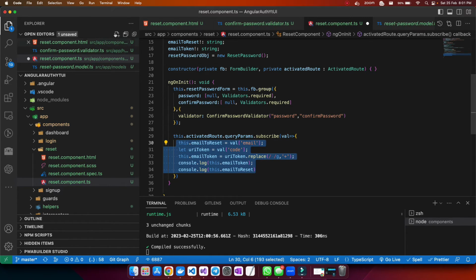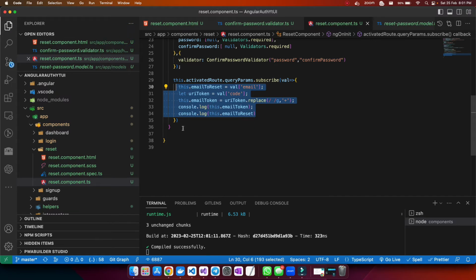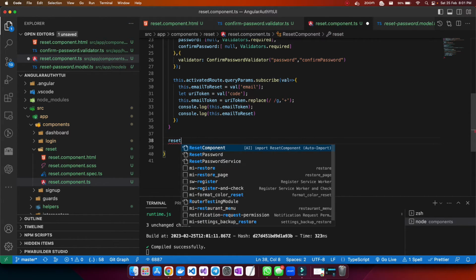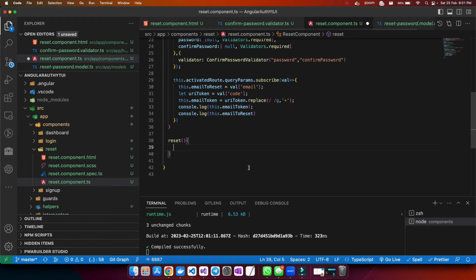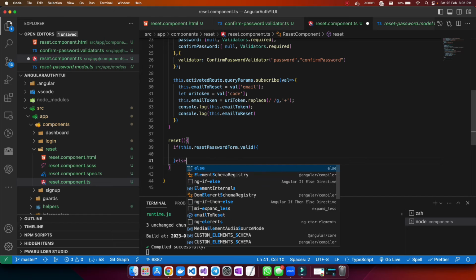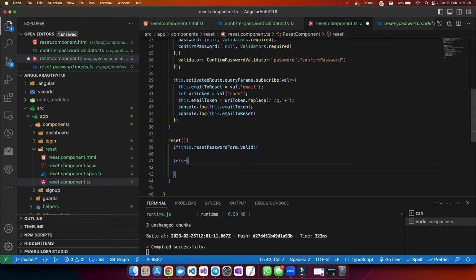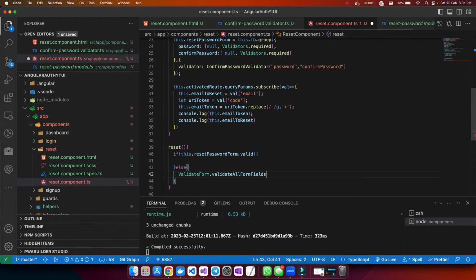All right, so once in the ngOnInit it is like that. Now let's create the method to reset. So we have a reset method created, and in the reset method we'll say if this dot reset password form dot valid, if my form is valid, then I will perform some function. Else, I have created a validate all form fields, right? So I have validate form dot validate all form fields, and I will just pass this dot reset password form.